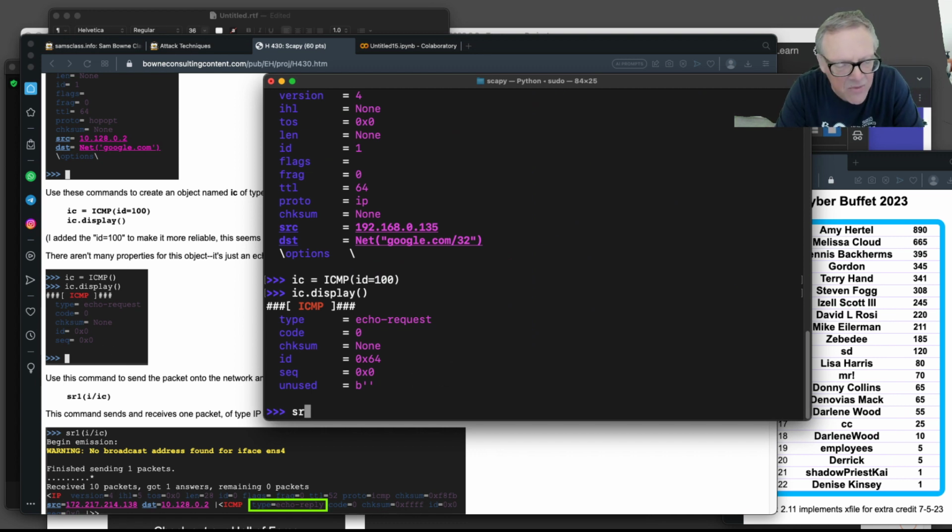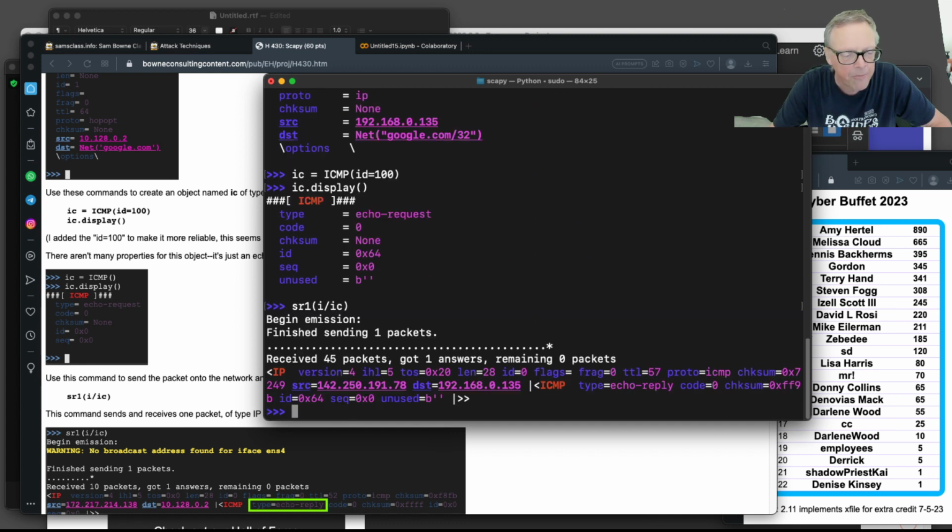Send and receive one. And you put the IP layer and then a slash and then the higher layer, which is ICMP. This should do a ping of Google. It should send an ICMP packet to Google, transporting it over IP. And it did. It sent a ping to Google, and here's the echo reply coming back from Google. So it's working fine here on the Mac, so that's good.